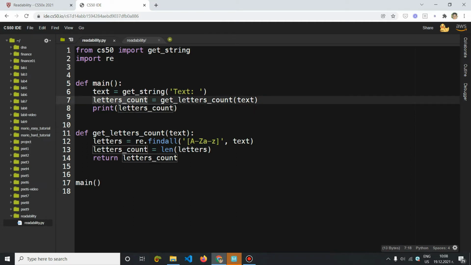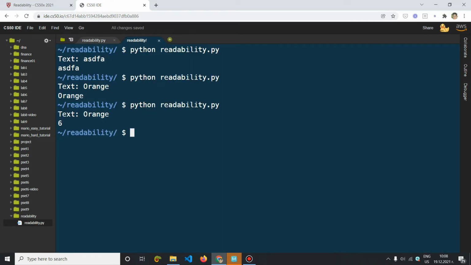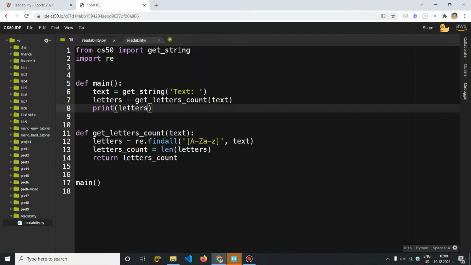Now this doesn't have too much, so this could be just letters if you want. Even though I believe letters_count is more descriptive, you can call it letters and it's still going to work. Let me test this. Okay, this works. Alright, so we're pretty much done with that one.